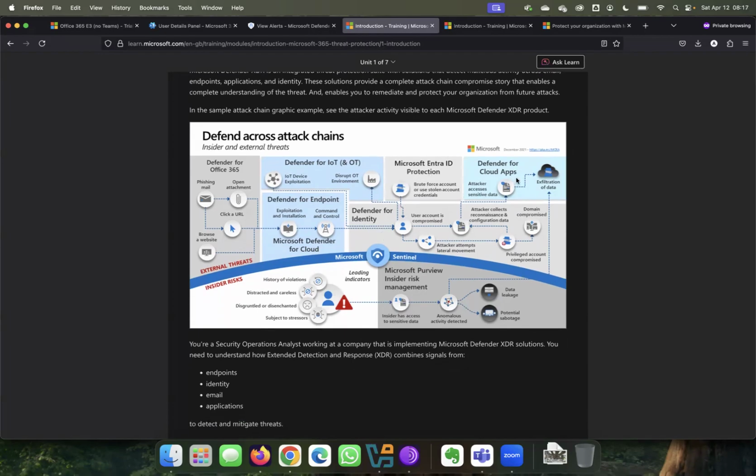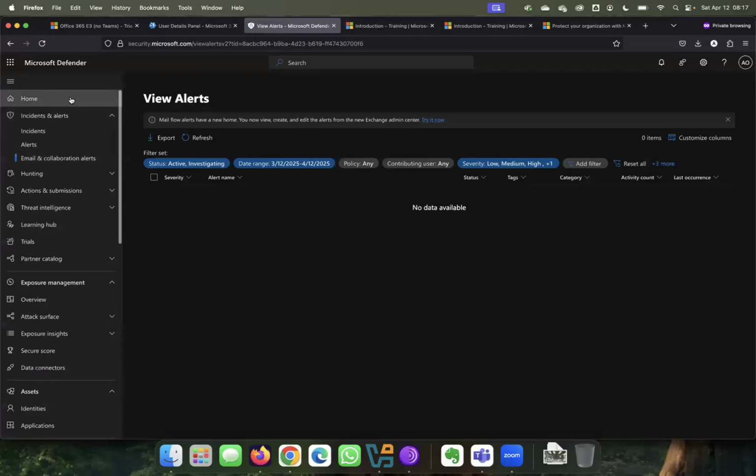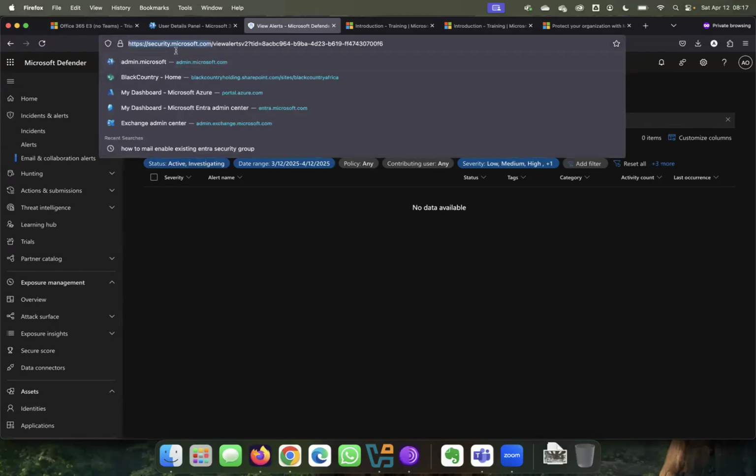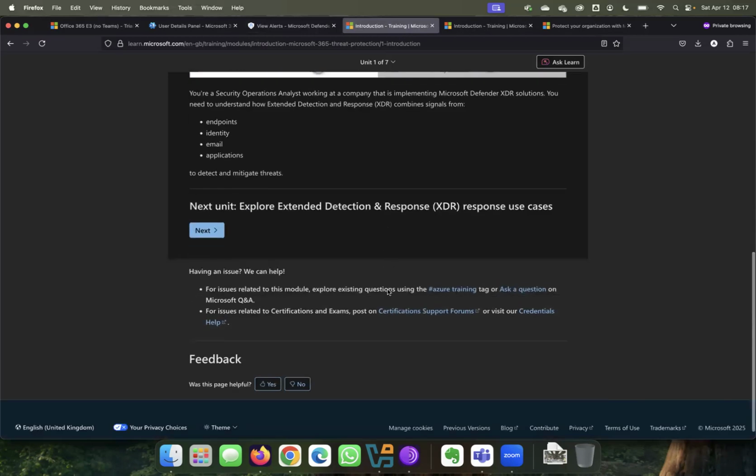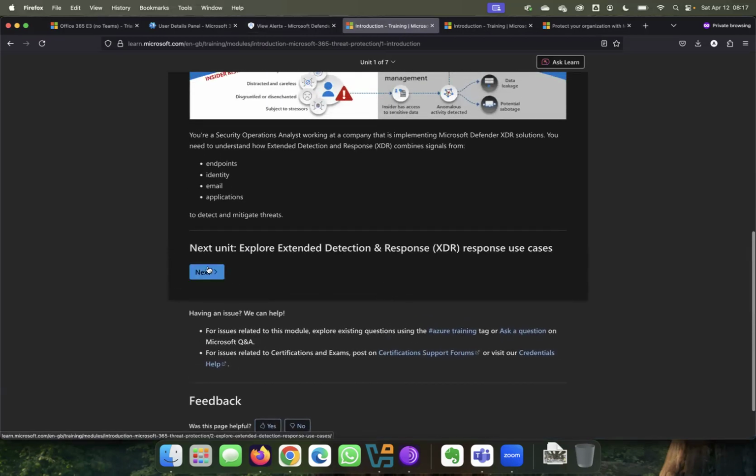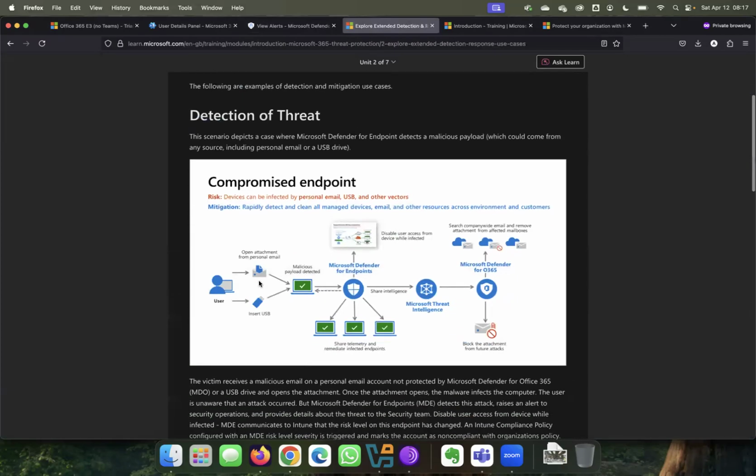We have Defender for Cloud Apps, and all of these different Defender products work together. All of the alerts they generate, or when they notice a security incident, they forward the incident into the Defender portal, which is what we have here. To go to the Defender portal, you just have to type in security.microsoft.com.